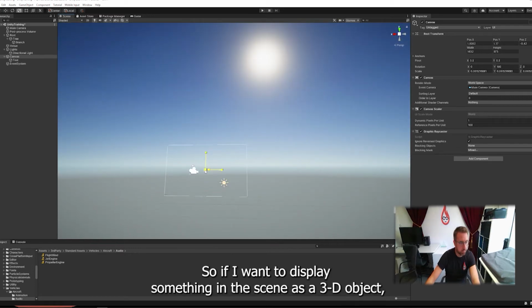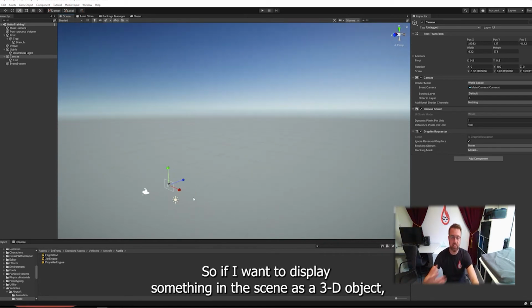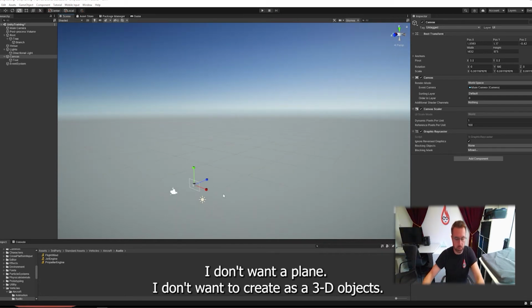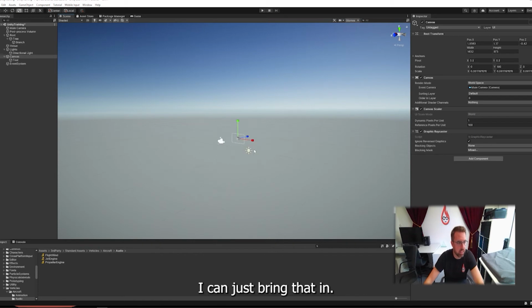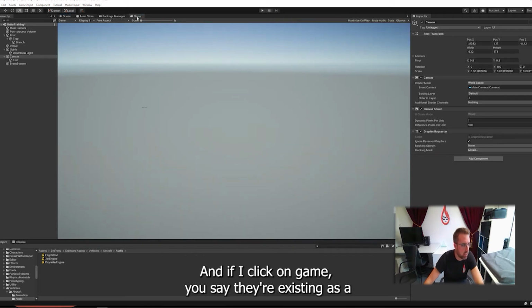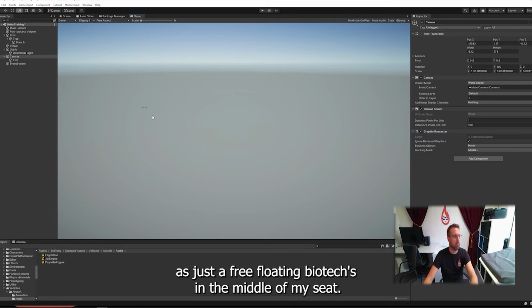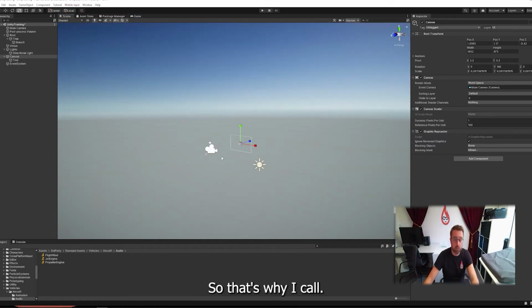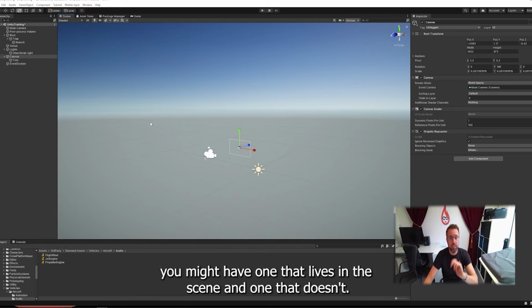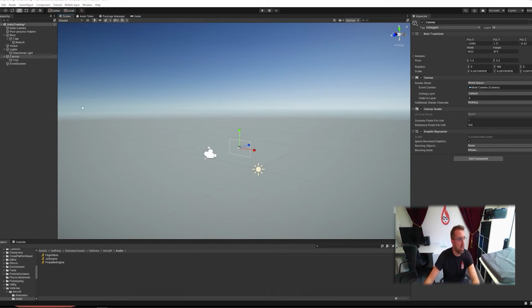So if I want to just place something in the scene as a 3D object, but I don't want a plane, I don't want to create those as 3D objects, I can just bring that in. And if I click on game, yeah, look, you can see it there, existing as just a free floating bit of text in the middle of my scene. So that's quite cool. So that's where you might have two canvases. You might have one that lives in the scene and one that doesn't.